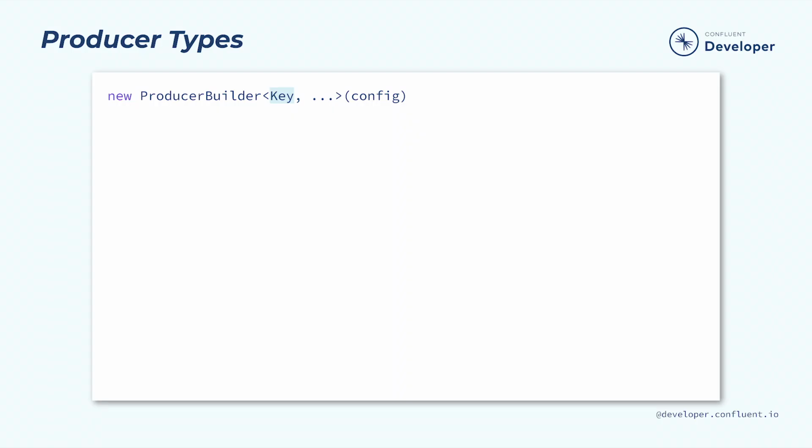When we create a message producer, we provide it with two types. The first type represents the key of the message, while the second type represents the value. These types can be almost anything. They can be simple types such as strings or integers, but they can also be more complex types such as a custom class or struct.